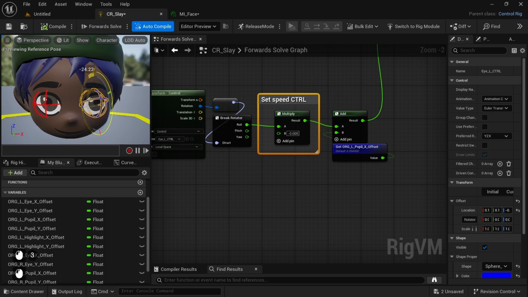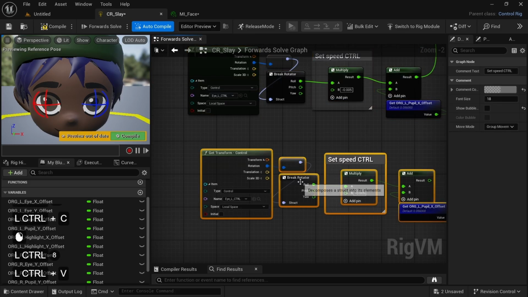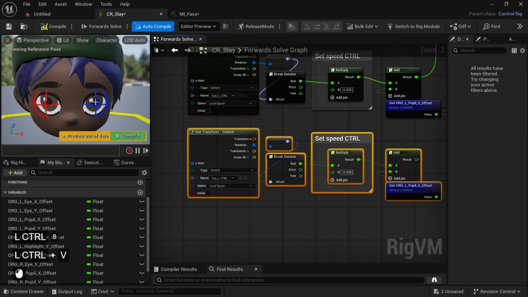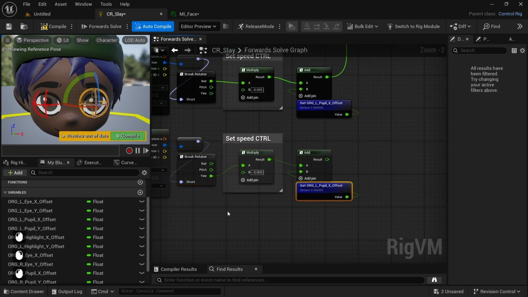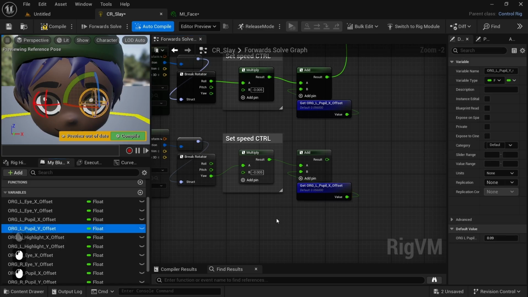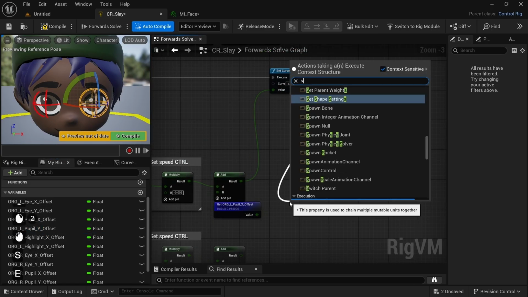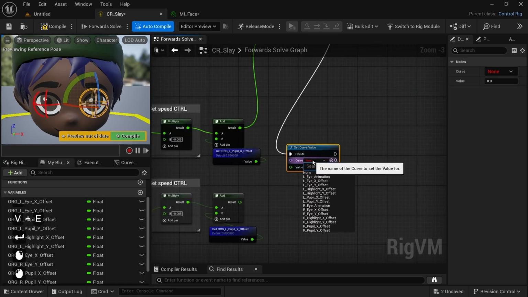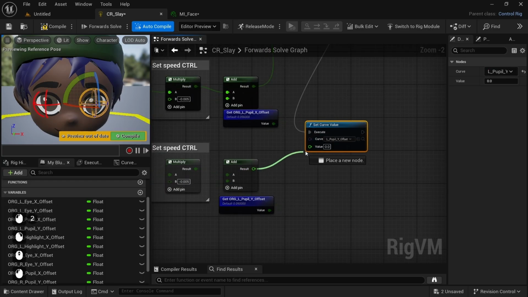We're now missing the mapping of the yaw rotation or Z rotation of the controller. Let's copy all of these nodes and paste them underneath them. We're using the same controller, but this time we want to plug the yaw float output into the multiply and switch the variable added after the multiply node to the left pupil Y offset. We can then drag out an execution pin from the set curve value, switch it to the left pupil Y offset, and connect our add node output to it.